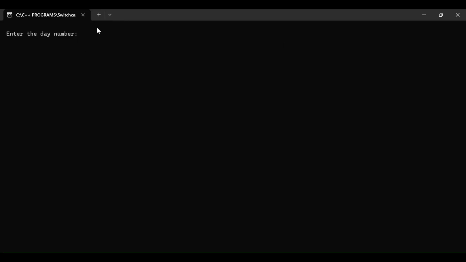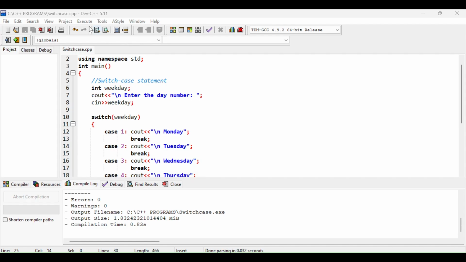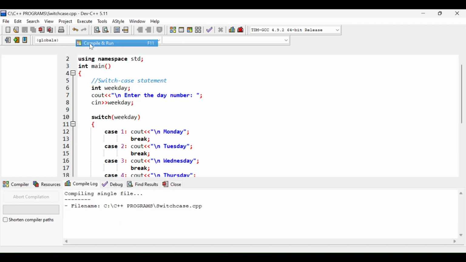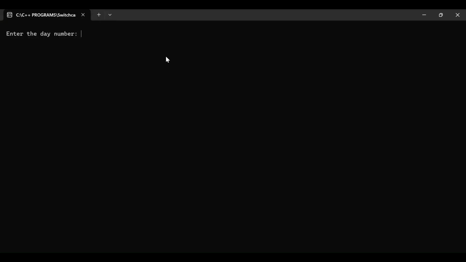So I have to type the day number. Let's suppose I type 5, so it is Friday. Let's again execute it, and let me close it. Execute, compile and run. Suppose I type here 7 because it was not in any of the cases, so it is weekend.